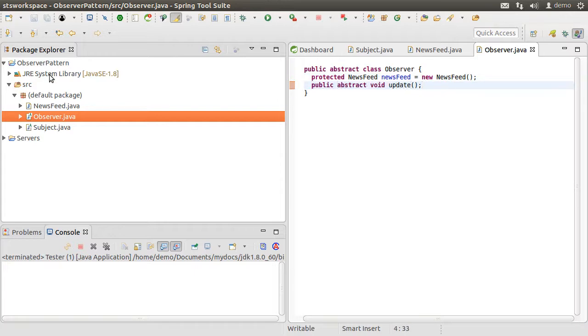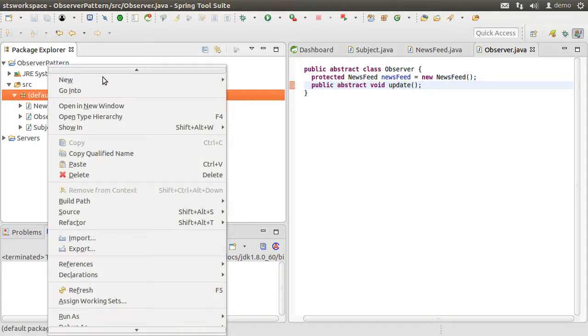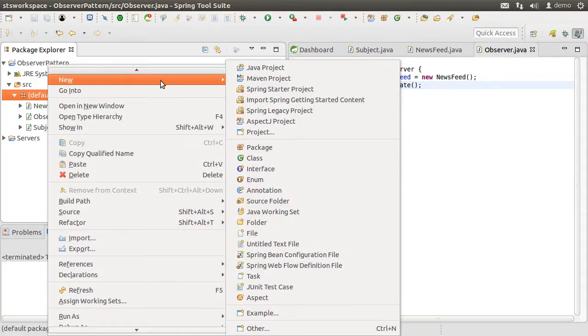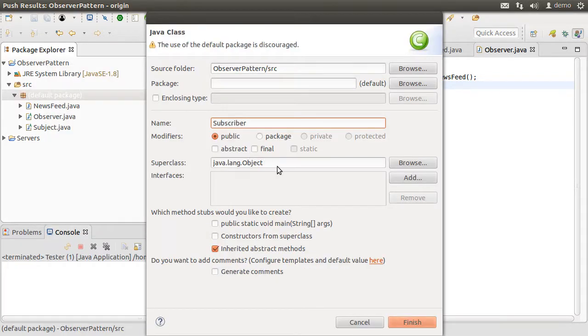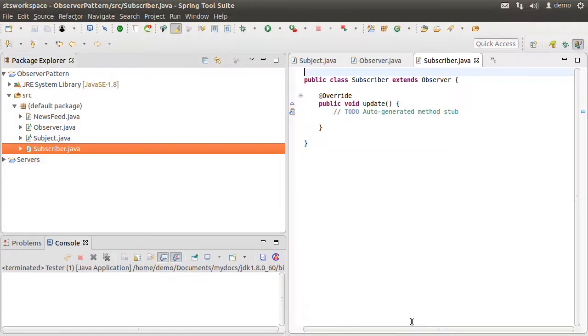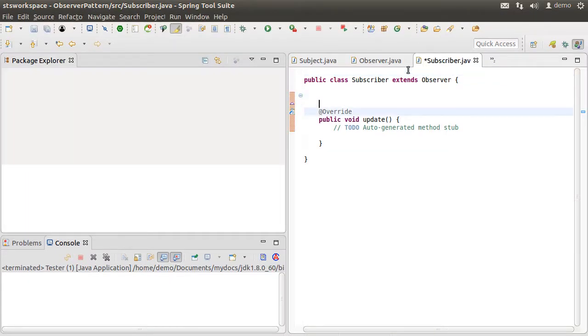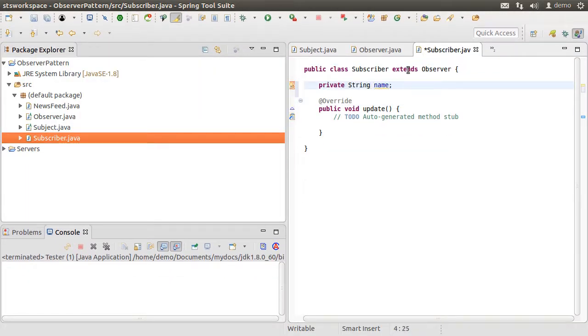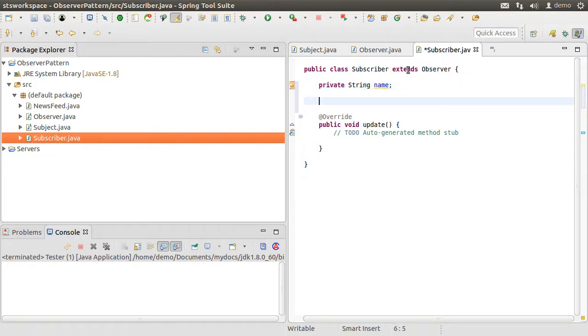Let us now create a concrete implementation of the observer class. Right click on the default package, choose new, and then class. Call it Subscriber. For the super class, let us put Observer, click finish. Now let us create a private variable to hold the name of the subscriber. Our abstract super class contains a reference of the subject.